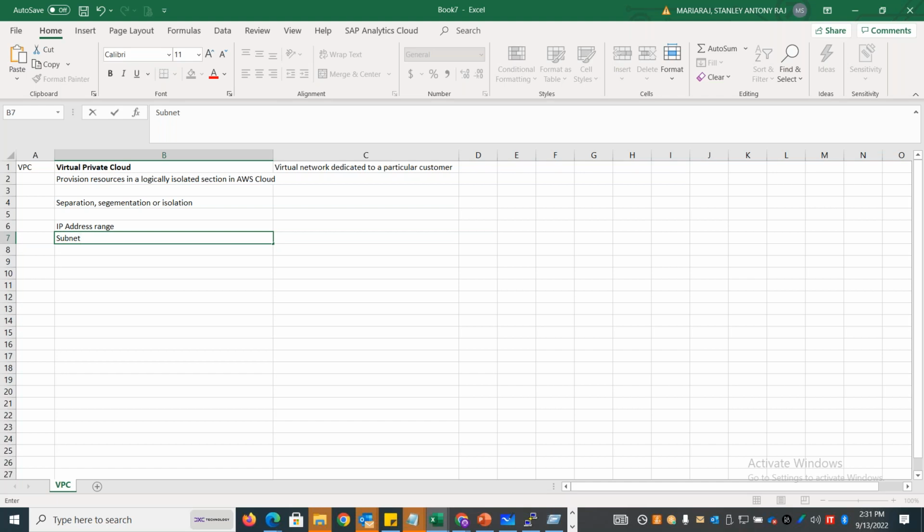So if you're creating your own VPC, you can have your own IP address range. You can have a separate subnet. You can have control over the complete networking. VPC is the networking layer for your EC2 and all the other services.